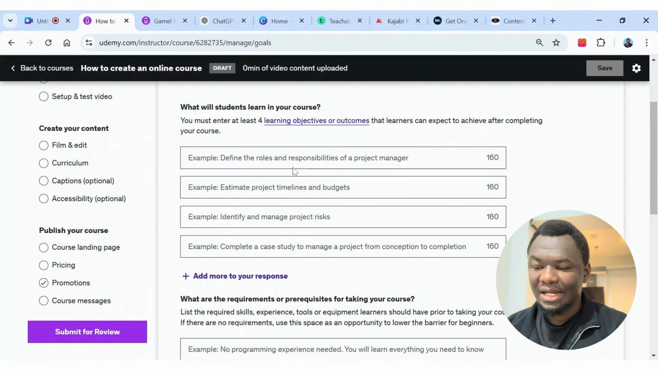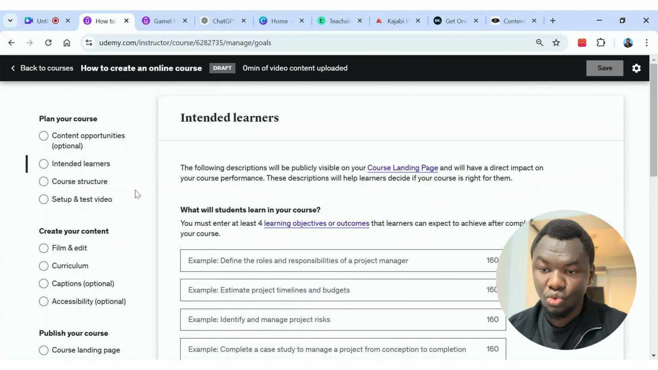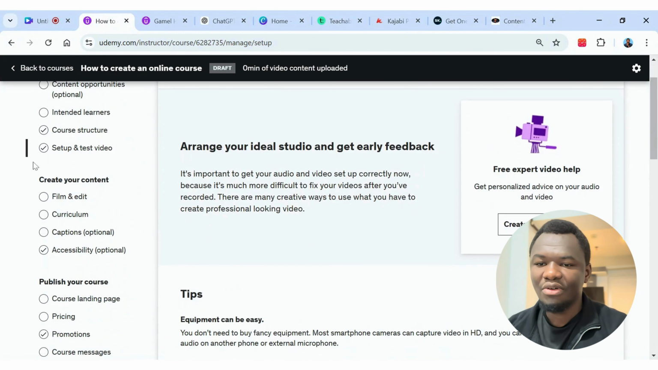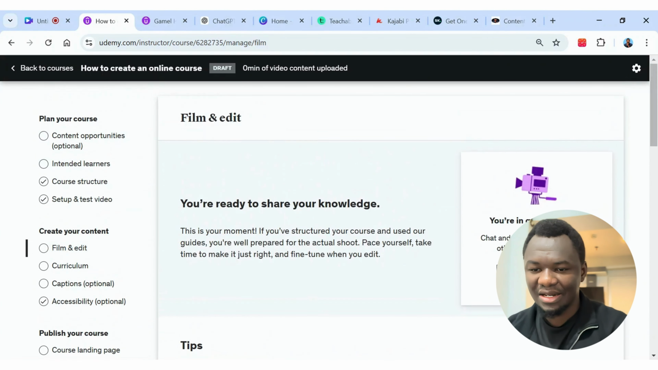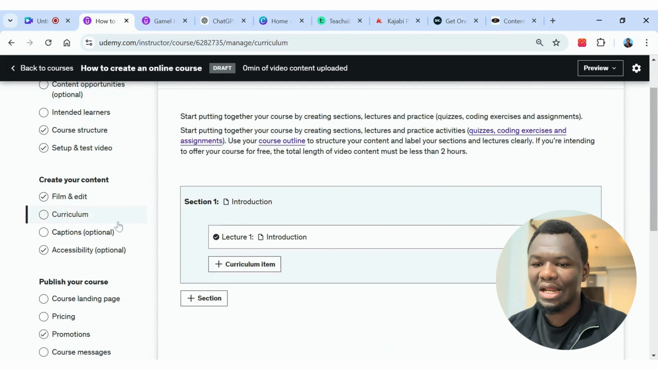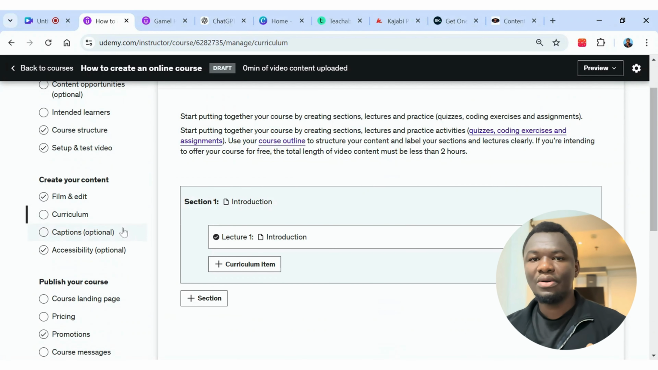Let's go to the intended learners. This is where you're going to fill about 4 or 5 people that you think might need this course, and then who this course is actually meant for, the course structure, setup. So here, if you are a complete beginner, you can use this to get started. Film and edit, curriculum. So these ones are just, you are looking at it. Now, the place that we're going to be playing around is the curriculum.